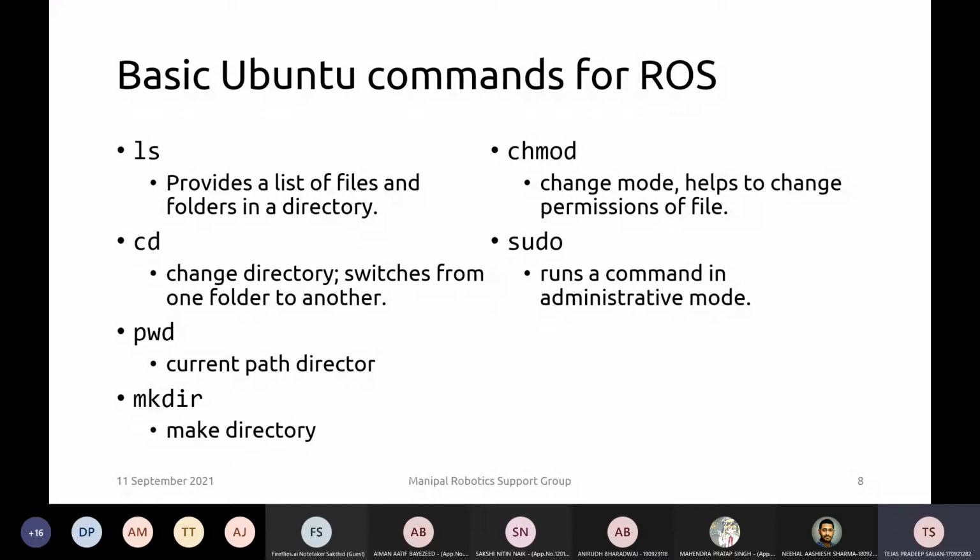So next, cd. Cd stands for change directory. It switches from one folder to another. So now if you type cd followed by the folder name you want to open or visit, you can shift to your desired location. Just to clarify, directory is your equivalent to folder.